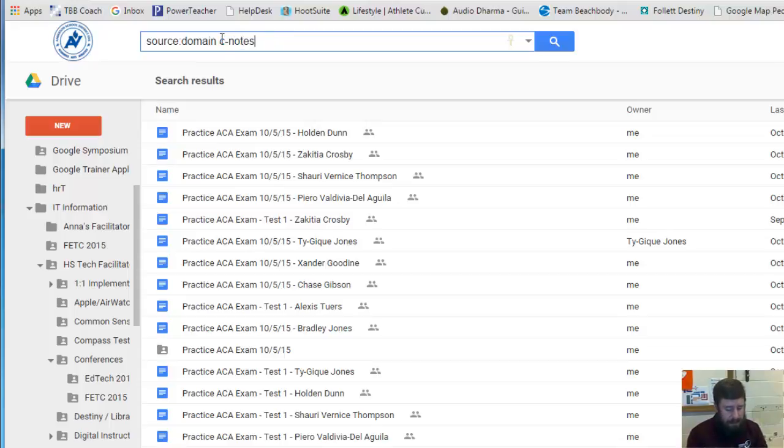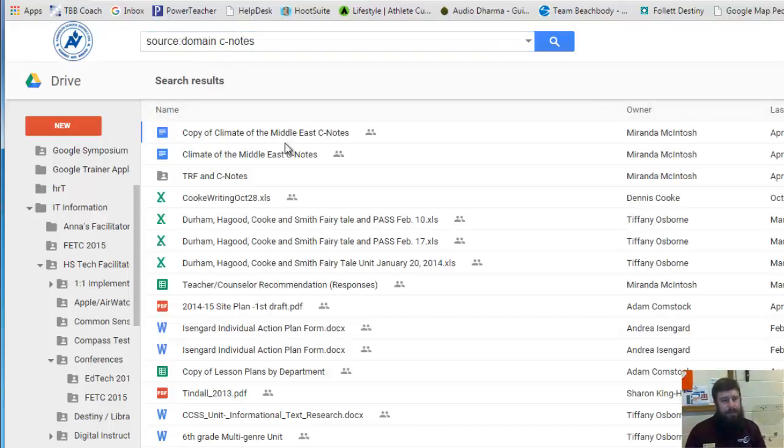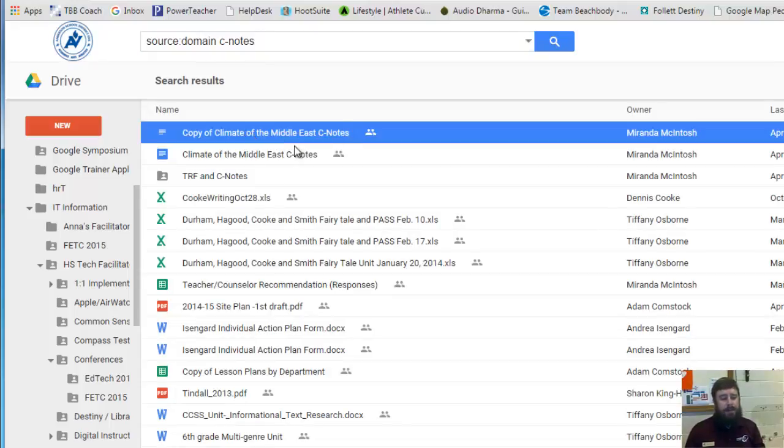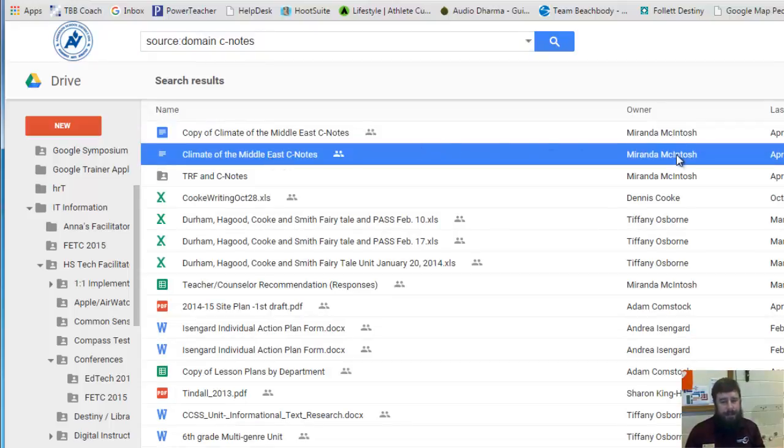So let's just do that. Let's do C Notes and see if we find something. Lots of stuff with C Notes. All right, we have different C Notes by different people. Miss McIntosh use those in her class. But you see, this is only stuff in Anderson 5. So I'm only going to find things that people in Anderson 5 have shared with people of Anderson 5.